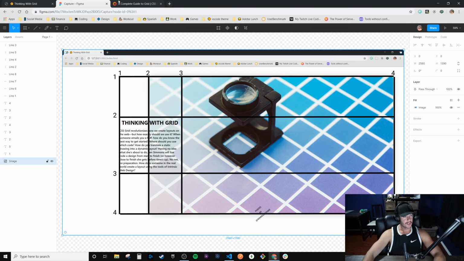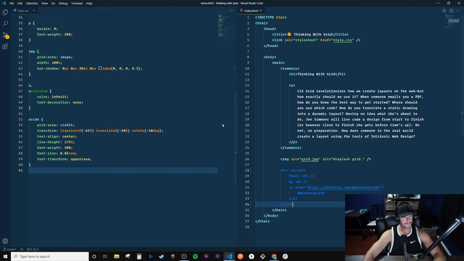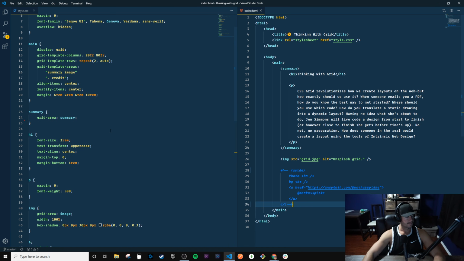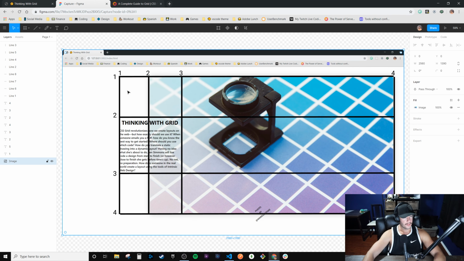Now let's start setting up our grid lines. We know we're going to have grid template columns, 1, 2, 3 columns on the main grid. So we'll just say auto, auto, auto. Actually, 1fr, 1fr, 1fr. And grid template rows. Again, we have 1, 2, 3 rows.